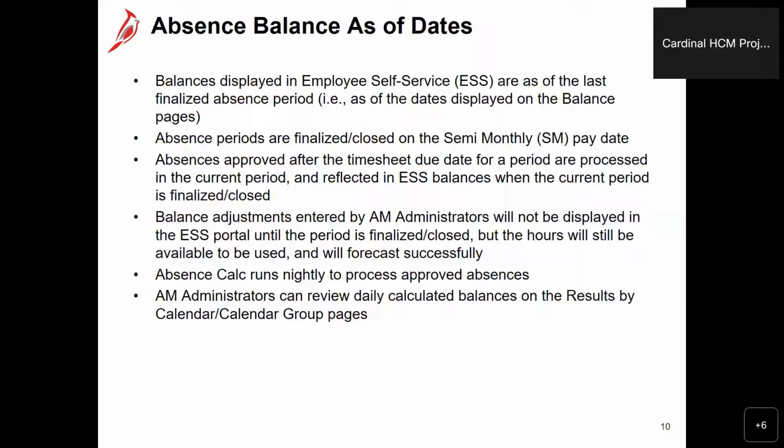Absence calc runs nightly and processes all of the approved absences. And absence management administrators can review the daily calculated balances on the results by calendar and calendar group pages.